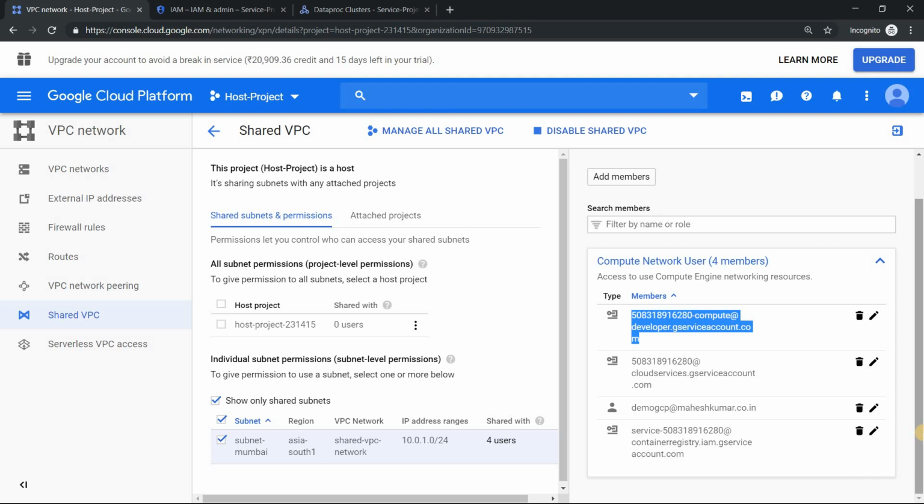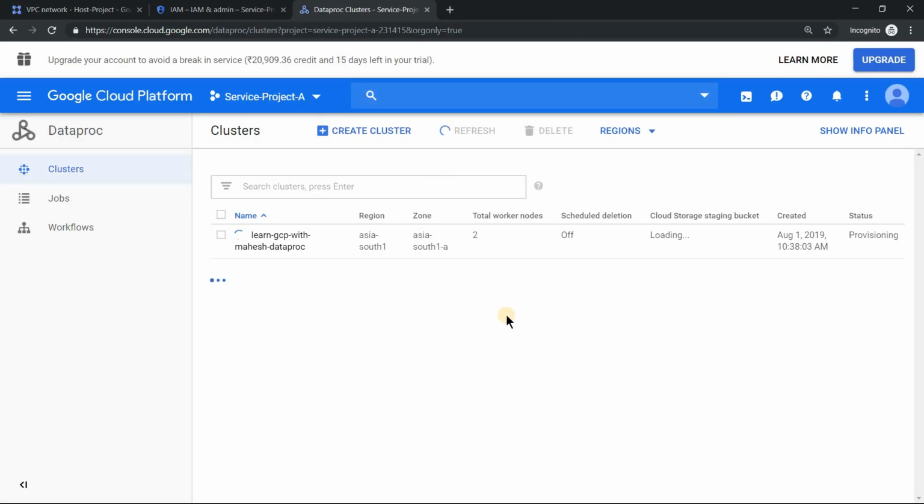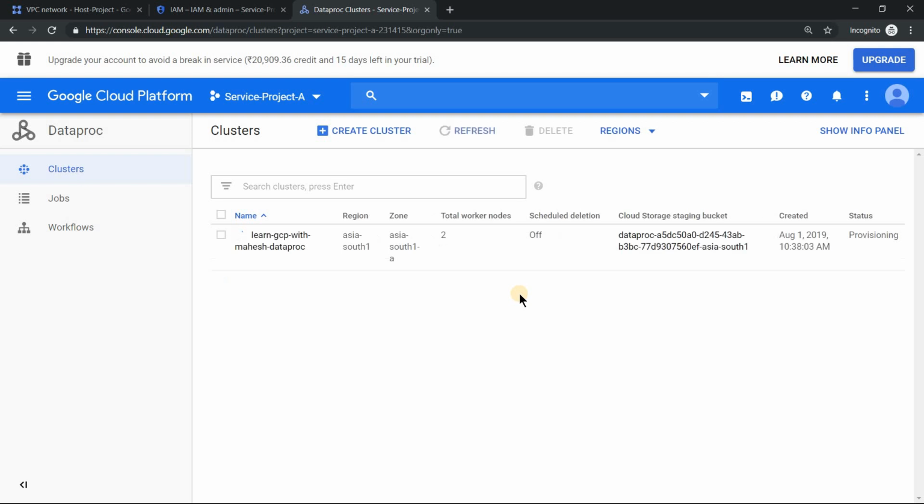But if it is shared VPC and App Engine flexible, you need to add some additional things. You need to add firewall rules, and you need to enable special users and service accounts. Yesterday we had seen that, right? Those are some additional things. So let's see whether our DataProc cluster is provisioned. It's still getting provisioned.